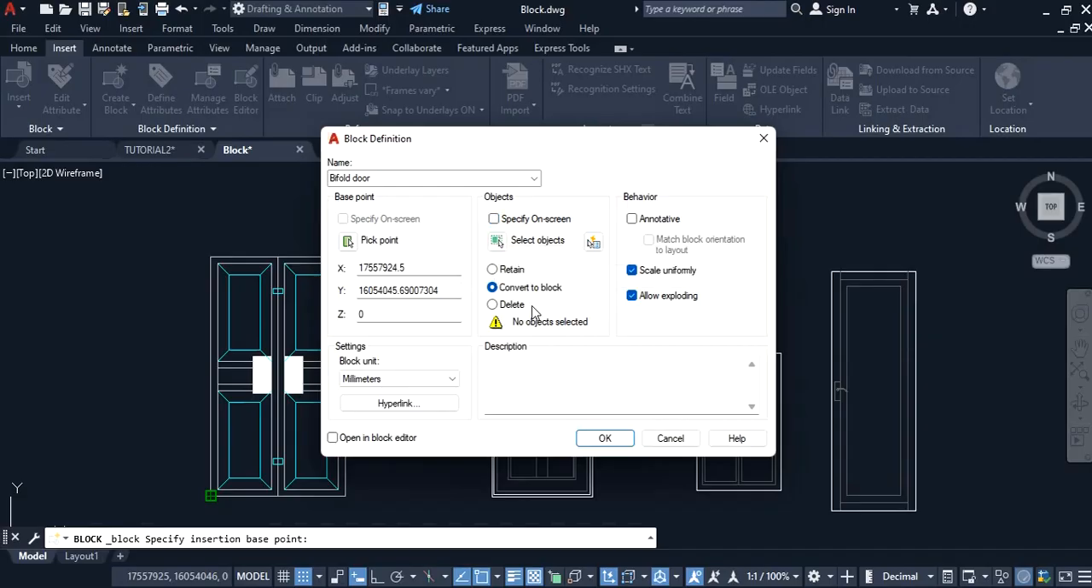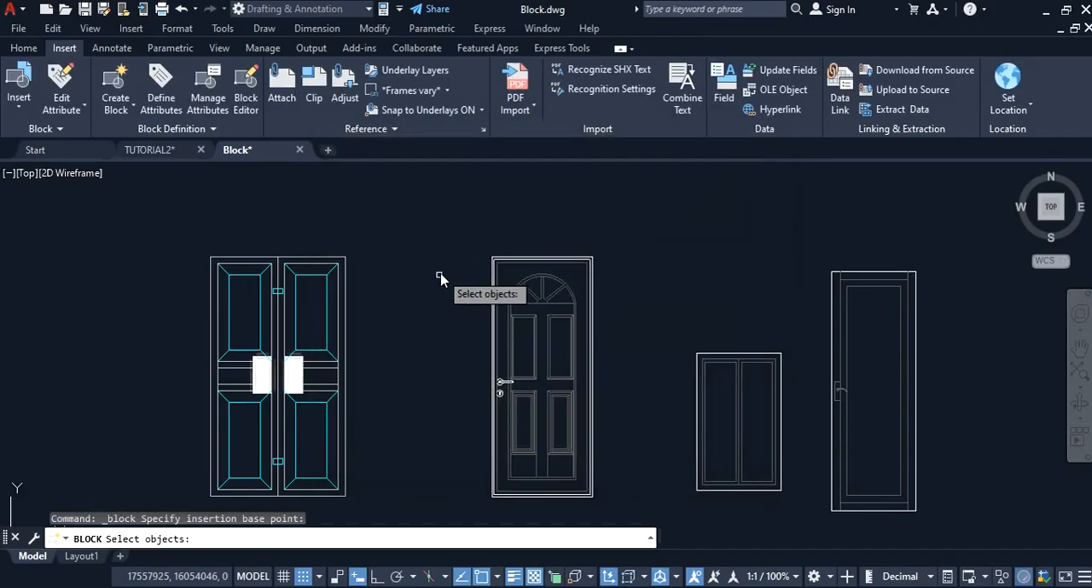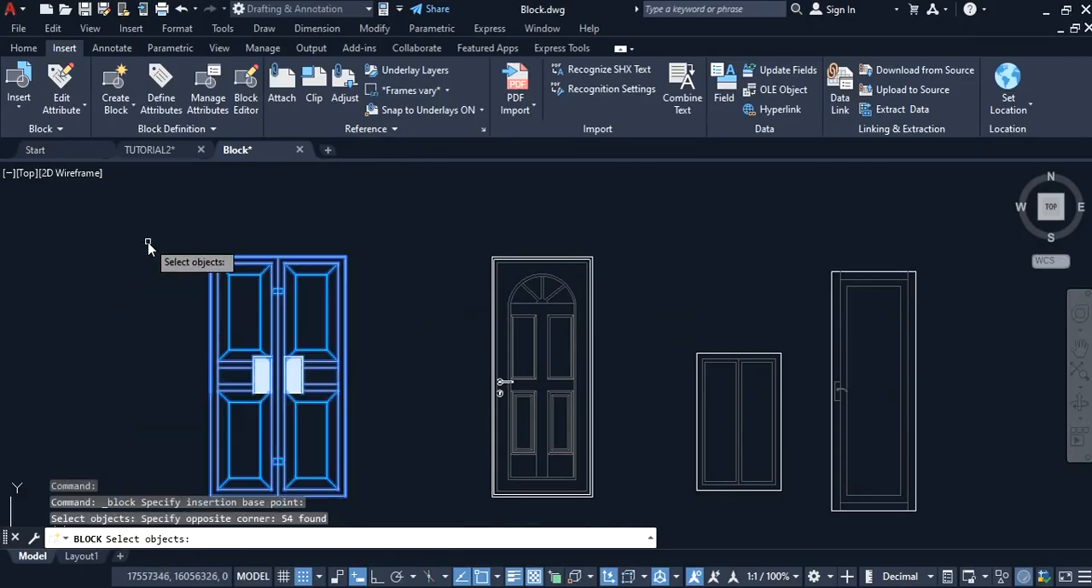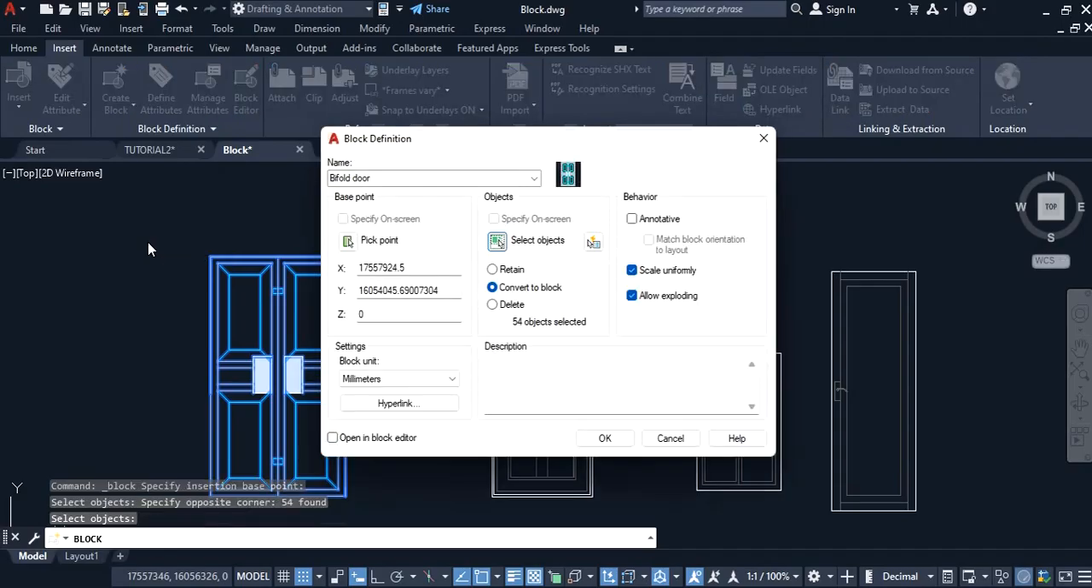So I'm just going to uncheck this so that I can select this to select the object. Now in this case, I'm just going to select the object, which is this. Once you select it and hit enter on your keyboard, this table comes up again. Now here we have retain, we have convert to block, then we have delete.